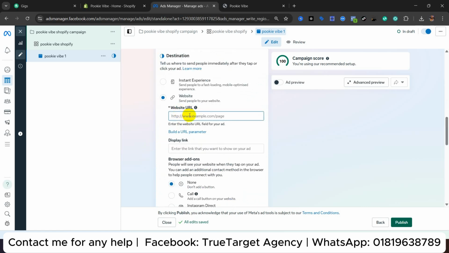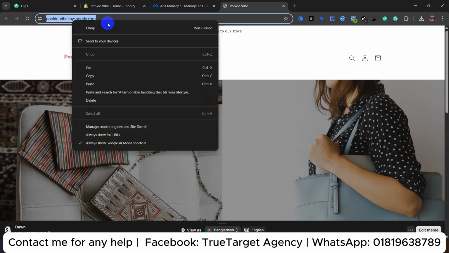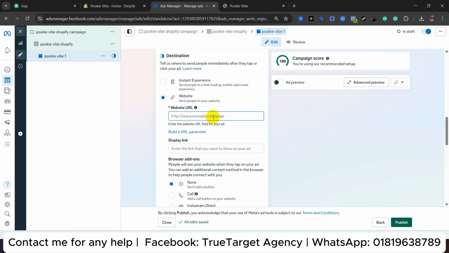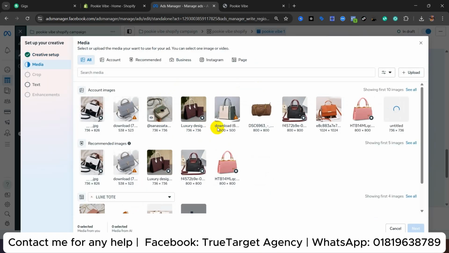Then you will give the link to your website here. The website you want traffic to. Here is my website. I copy my website name and paste it here. Now add creative, set up creative, click image add, click next, then select your product. I select it, then click on next.